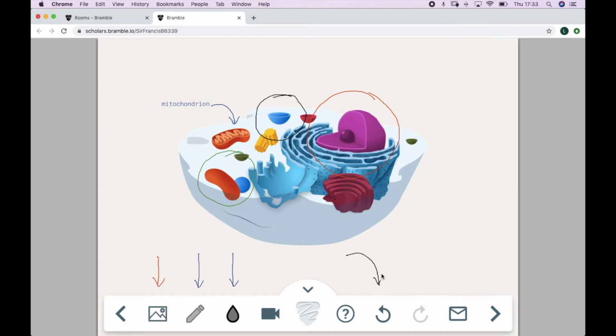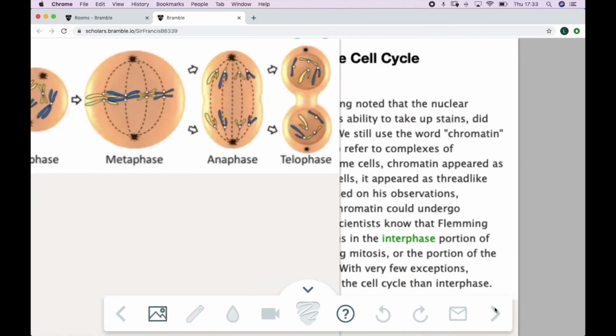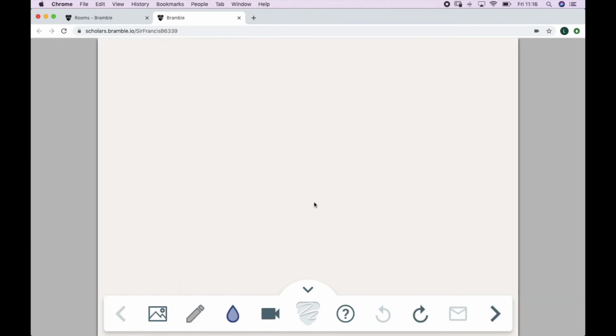Now, jumping on to the other side of the toolbar, we've got undo and redo, which do exactly what they say on the tin. So with the combination of these simple functions, you should be able to teach almost anything.